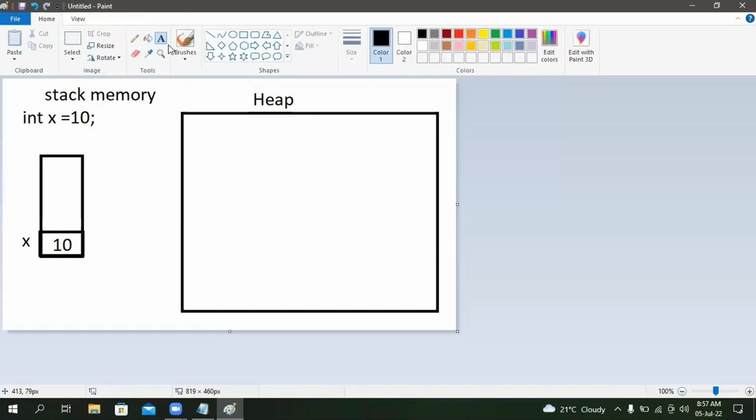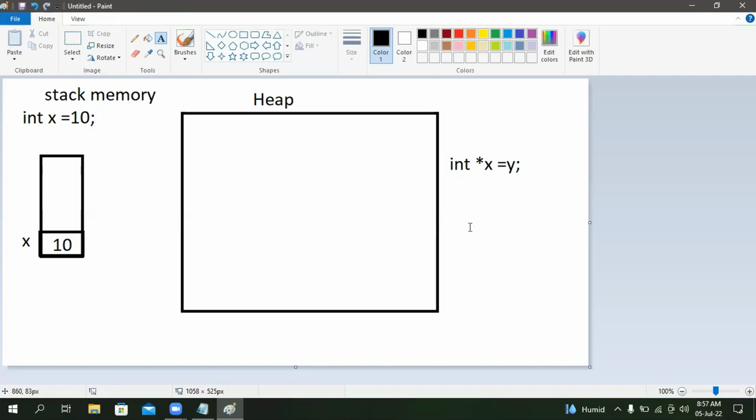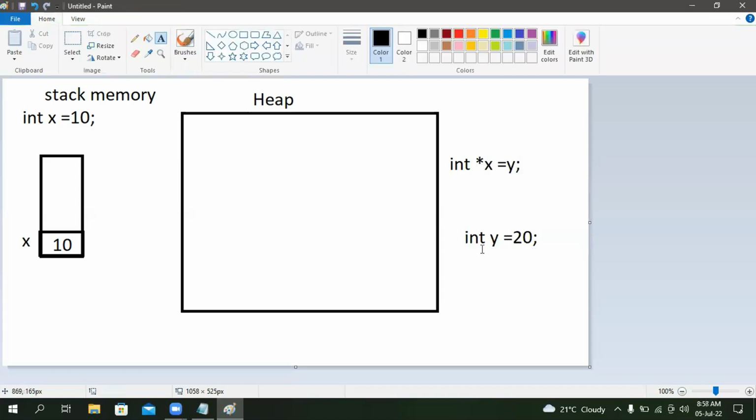For example, if you have a pointer, it will be int star x equals y. There is an int y equals 20, so there is some value for y. For x we could also store 20, but what we'll do instead is store the address of y instead of storing the value for x. How will this work?